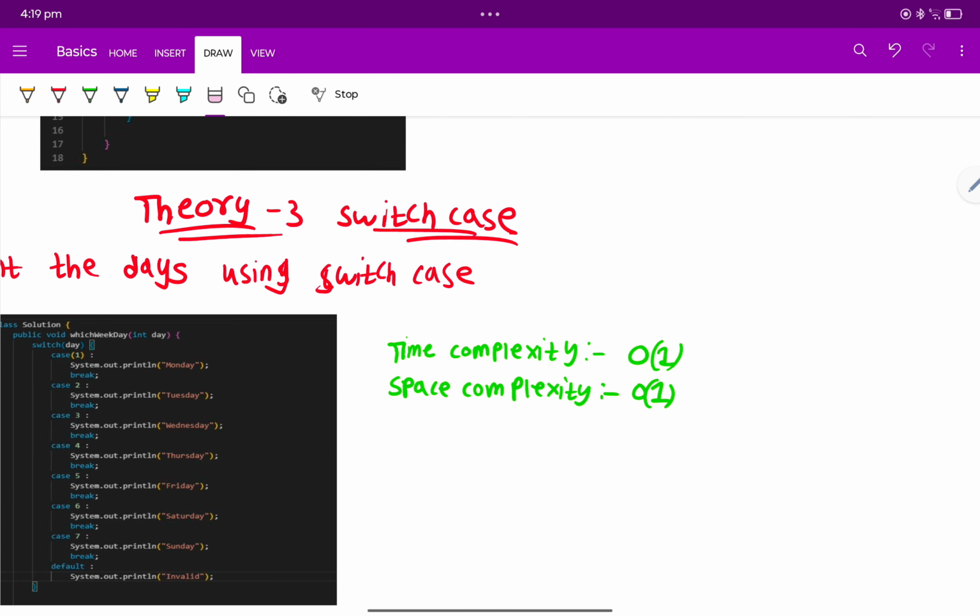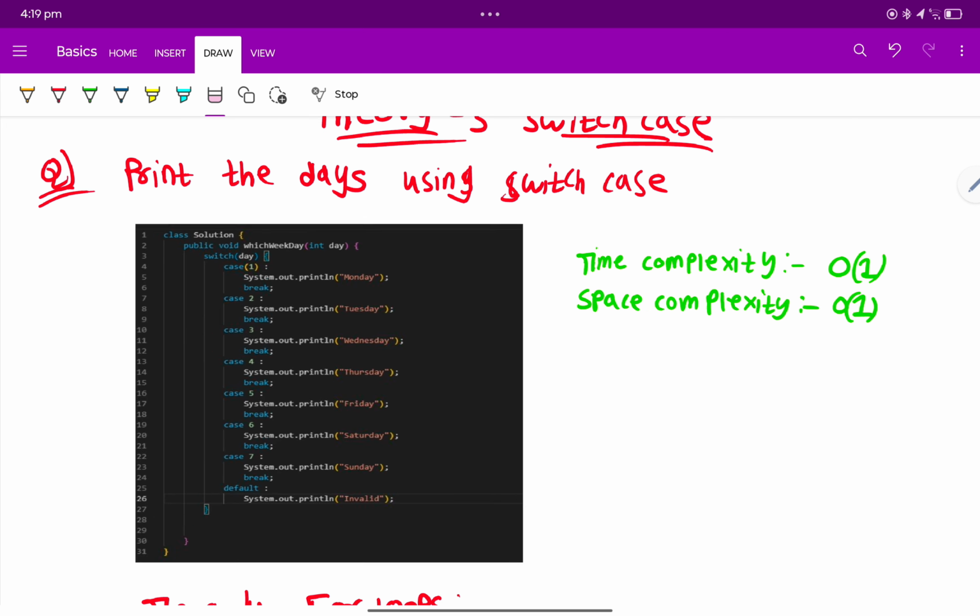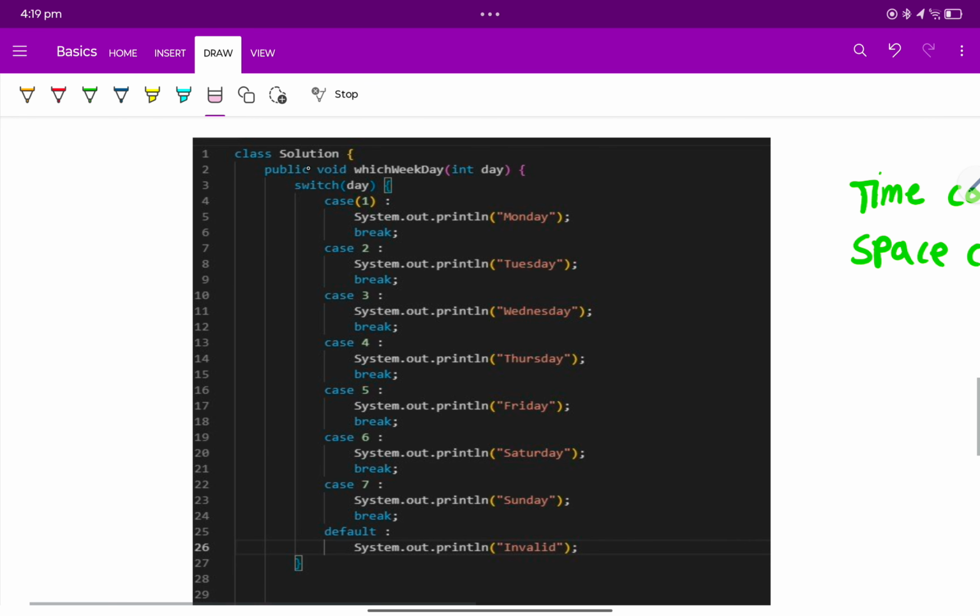If the input is 1, then we have to print Monday. If the input is 2, then we have to print Tuesday. Then if the input is 5, I think Friday. So yeah, this is the syntax for the switch case. Inside the main function, we have to initialize the switch case conditions here. So switch day is the case here, 1 2 3.